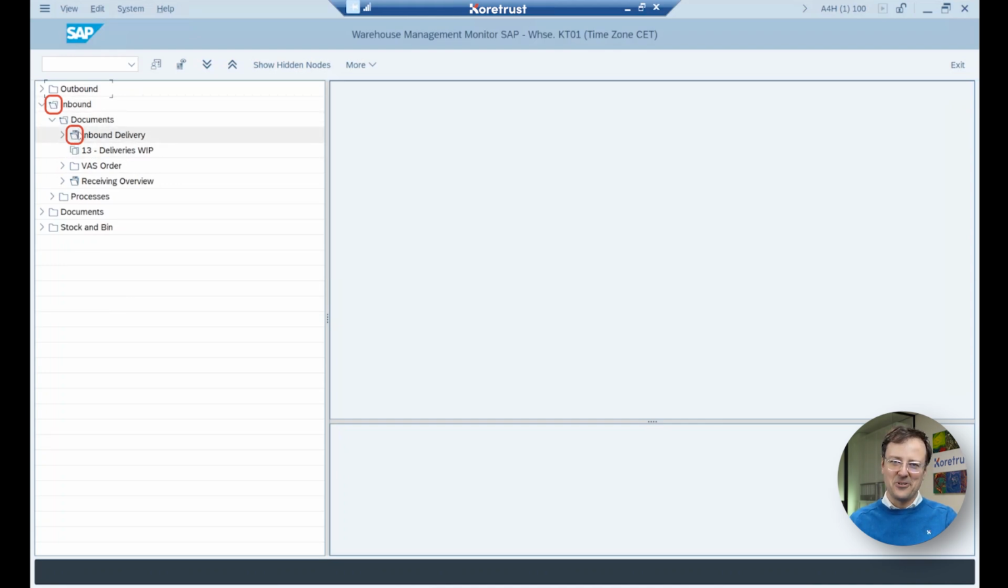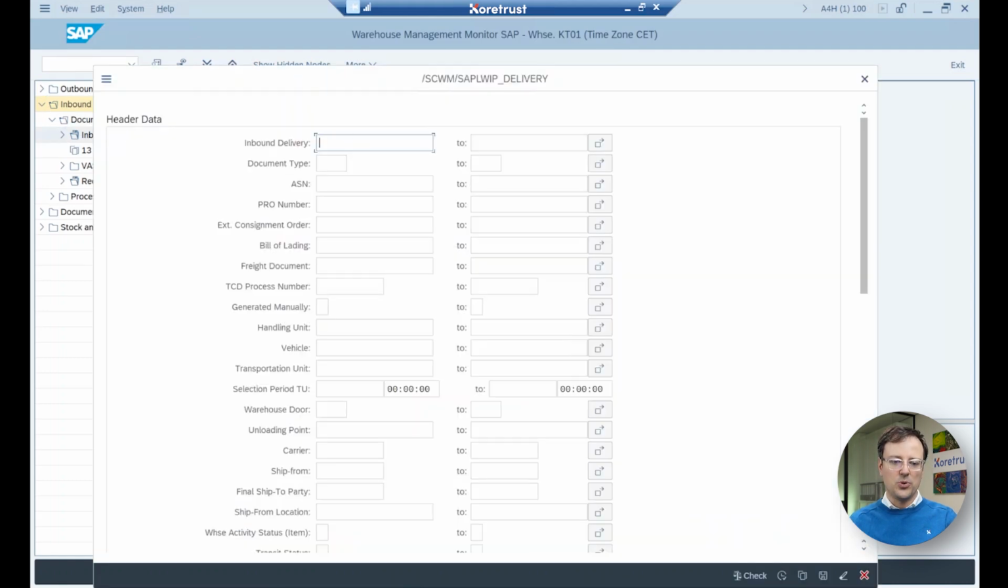Of course, by now I know it by heart. I know which ones are folders, which ones are executable, but literally if I double click the inbound, it's not going to execute anything. If I double click the inbound delivery here, it's a report. It's going to open the selection screen. Now in the selection screen, of course, I could put the specific inbound delivery number, or I could put a document type or the SN number. There's a lot of standard fields with which you can select the objects that you want to be displayed in the result of the report.